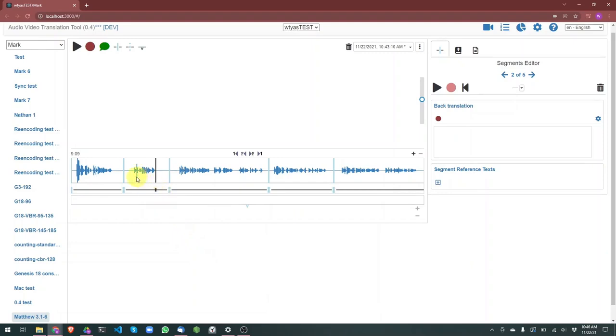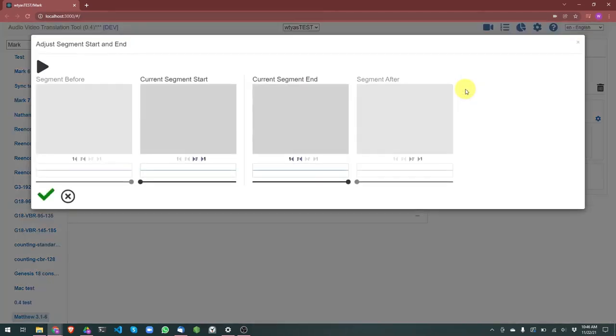You will notice in my translation that there is a large amount of silence between these two phrases and between these two phrases. If I want to trim out that silence, I can go to the segment that I want to trim the silence off from, and then click on this button in the Segments Editor. This will open up the Adjust Segment Start and End dialog. This dialog allows you to trim out parts of your video.